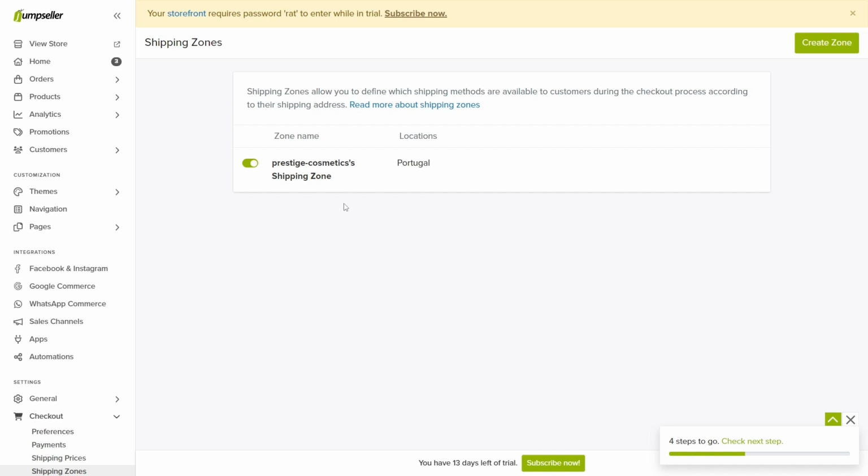For example, in this case, we could create a zone for the mainland and then another zone for the islands, and then we could assign different shipping costs to each zone and also different shipping methods. In this case, we're not going to create new shipping zones so as not to make the video too long, and we're just going to leave this shipping zone that's already been created by default.